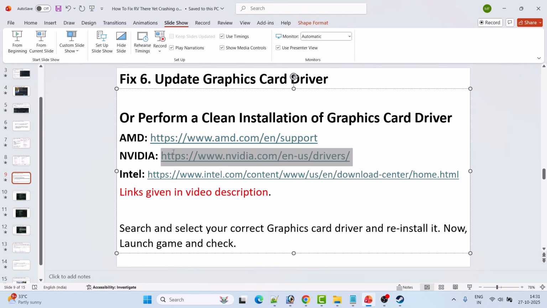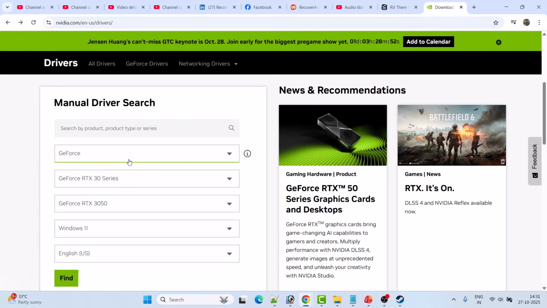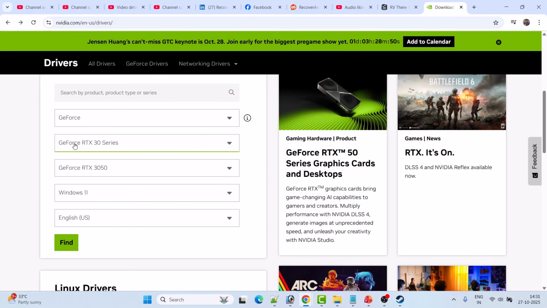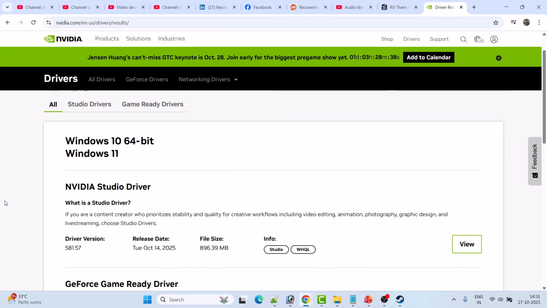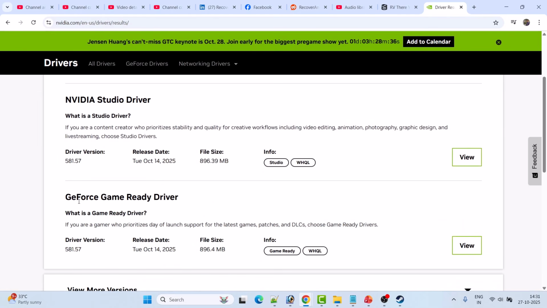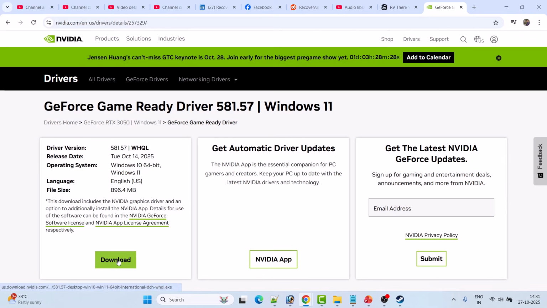So go to this website and once you are on this NVIDIA site, select your version of graphic card driver from here and then select Windows operating system and then click on find. Scroll down. You have to download GeForce Game Ready driver. So whatever is the latest version, you have to download and install it. So click on view, then click on download.